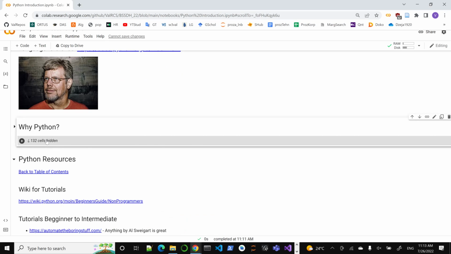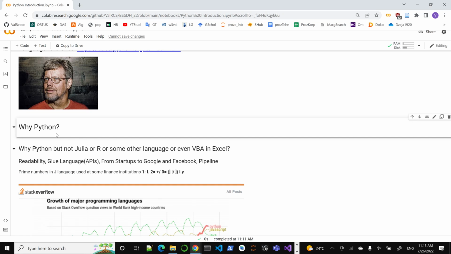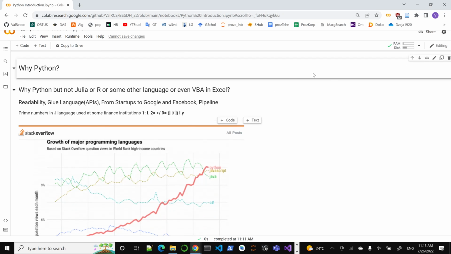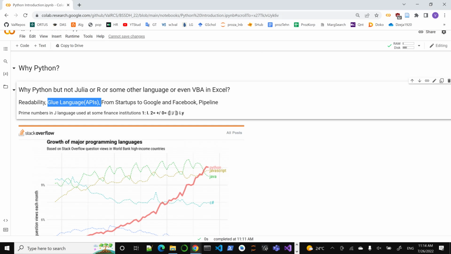You can see that there are some cells hidden, and I open them up. Well, Python is, sometimes I say Python is a very good second language. There are languages that excel at some things and focus on something in particular, but Python is a nice language for doing many different types of tasks. And it's also been called a glue language.